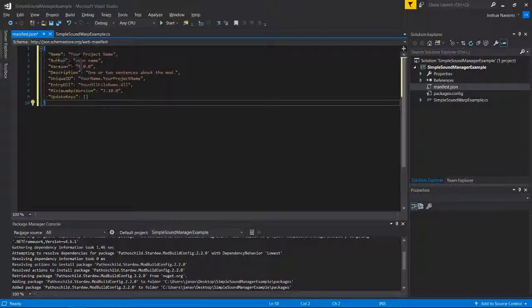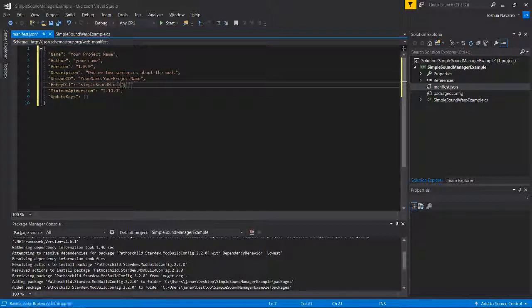You have name, author, version, description, unique ID. One thing that's different is entry DLL, which is just the output file, which for us will be Simple Sound Manager example.dll. So we'll rename this to Simple Sound Manager example.dll. Minimum API version will still be 2.10.0. Don't need to worry about that, and we do not need to worry about update keys.